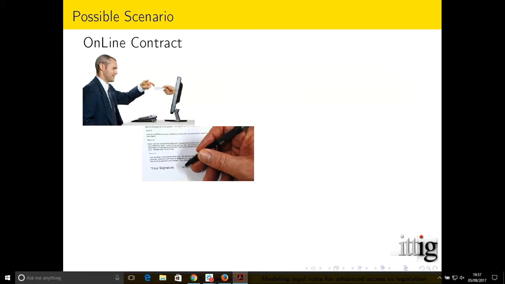Okay, so actually the legal domain is a specific and challenging domain for the implementation of the semantic web concept, for several different reasons: for the complexity of the legal domain itself and for the peculiarities of the legal user information needs, be they laymen or professionals. This is a possible scenario in which this system can be useful.